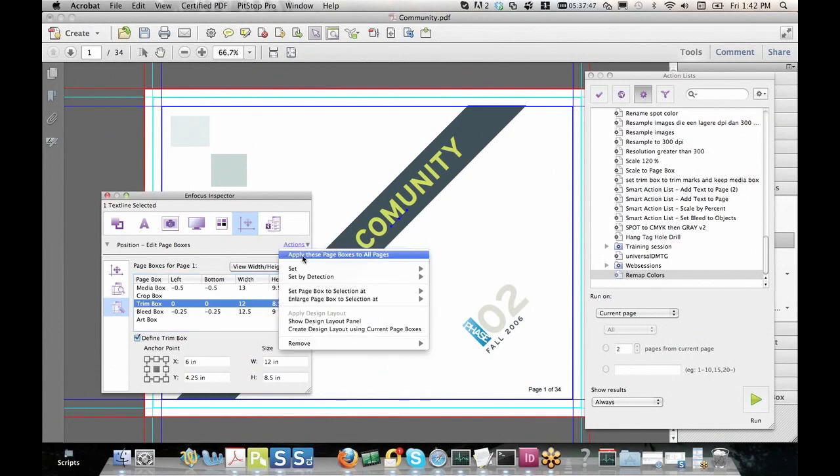Now, in the actions, you can say to apply these page boxes to all pages. If you already have trim marks and bleed marks, you can use the set by detection to select your box, and then your bleed box will be set to the bleed marks you already have. Here, if you want to set a certain box to another box, so you want to say, hey, my bleed box should be the size of my media box, then you can also select it there.